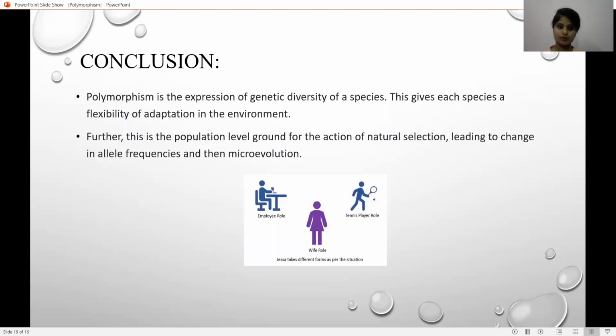Let us conclude polymorphism. It is the expression of genetic diversity of species. This gives each species flexibility of adaptation in the environment. Further, this is the population-level ground for the action of natural selection, leading to change in allele frequencies and then microevolution. In this picture, we can see as an example Jessa, a girl who takes an employee role, a tennis player role, and a wife role as the situation changes.